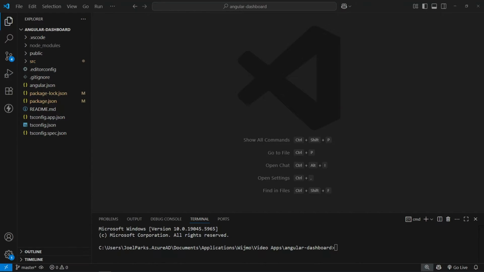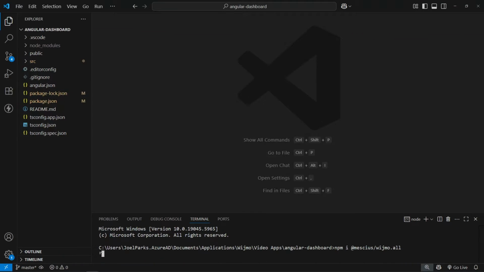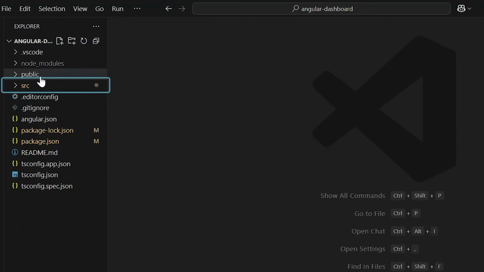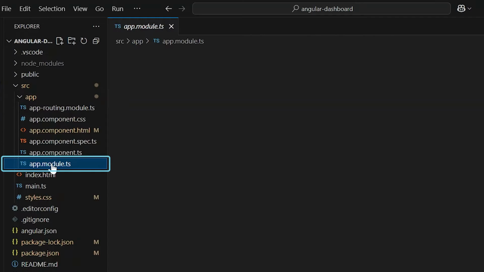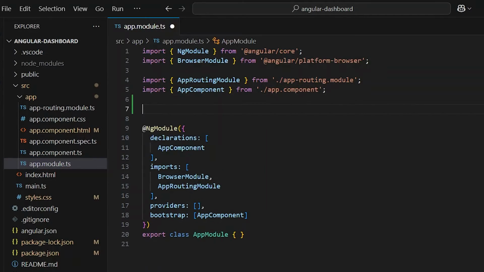To start, install the Wijmo library by running the npm install @mescius/wijmo.all command. Now we can use the Wijmo library in this Angular application. Next, navigate to the app.module.ts file where we can import all the modules we'll utilize from Wijmo.